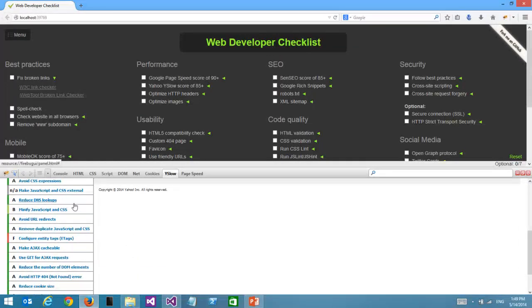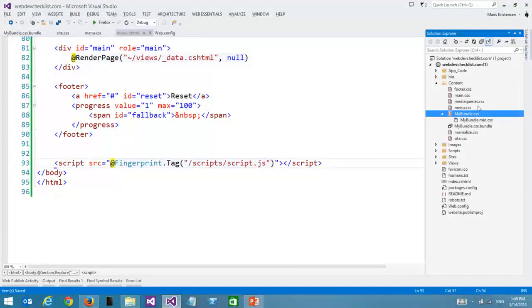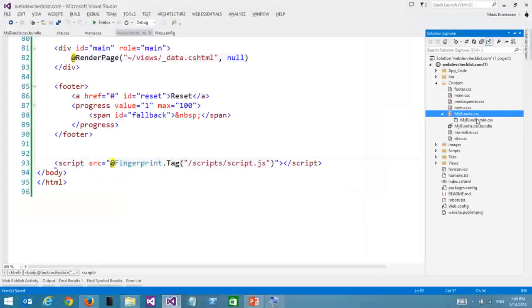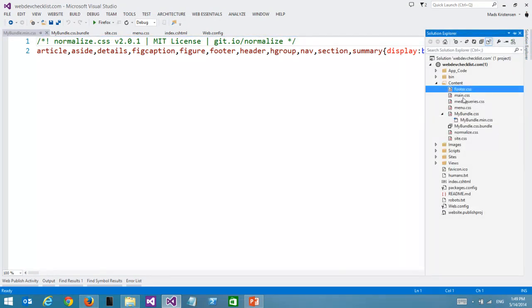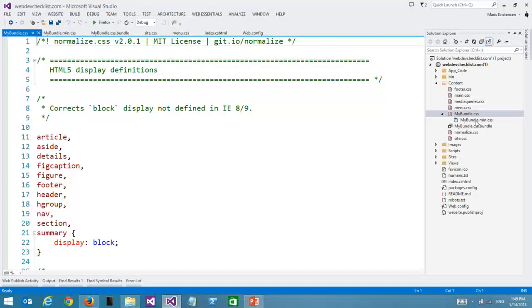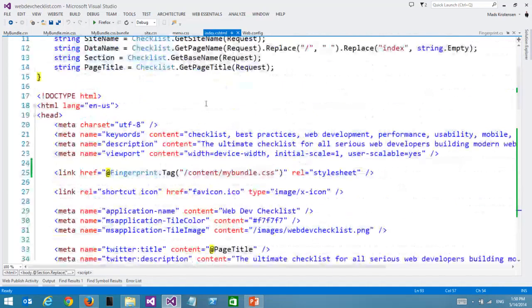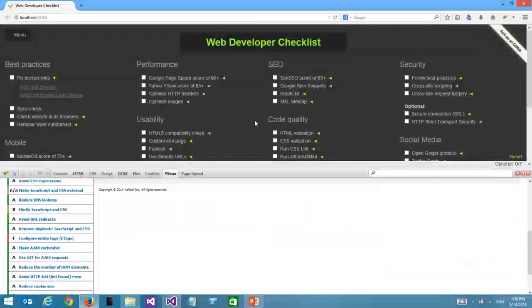Oh, except we have a B here. I forgot to minify my JavaScript and CSS. So let's do that. I have my bundle, and the cool thing about Web Essentials and bundles is that it automatically creates the min file. It looks like this. So whenever I change any of my source files, the bundled file itself and the minified version of that is automatically recreated. I actually already had this file, so all I have to do is go back in here and say min. So that was easy. Let's just run this again. Ooh, 96.